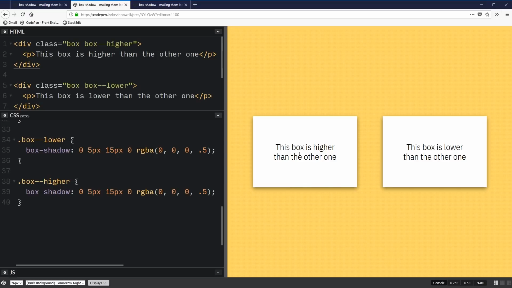So if I want to make this box higher actually appear higher up than the other one, which value out of all of these do you think I should change? Think about it for a second.